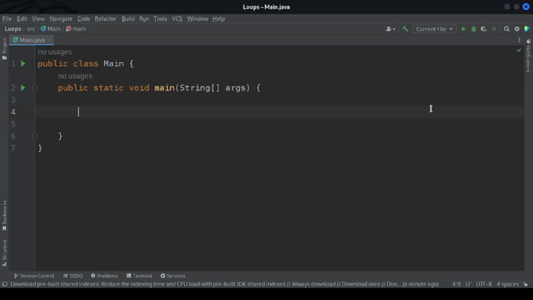Welcome guys. In this tutorial we're going to be talking about loops. So what is a loop? A loop is a mechanism that enables you to execute a statement or block of statements repeatedly until a particular condition is met. So we use loops to iterate over.